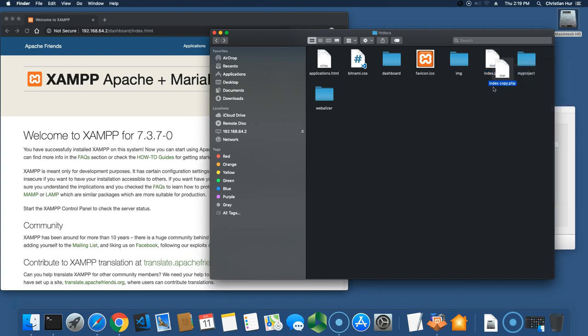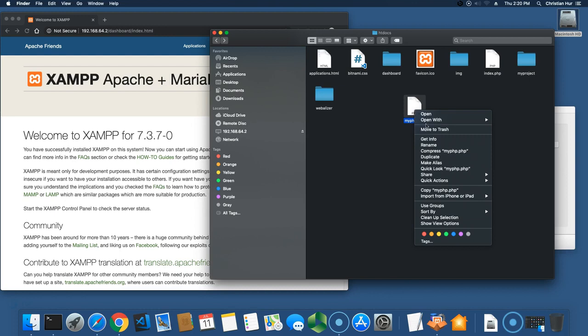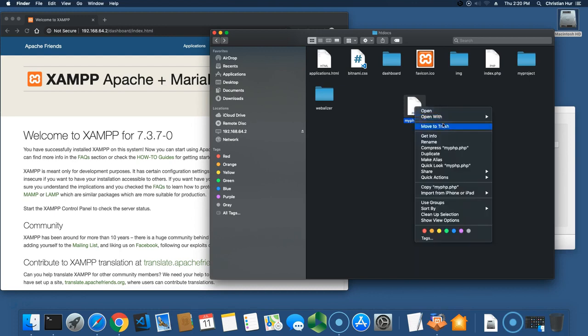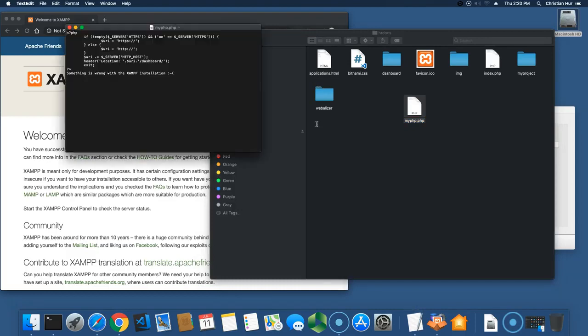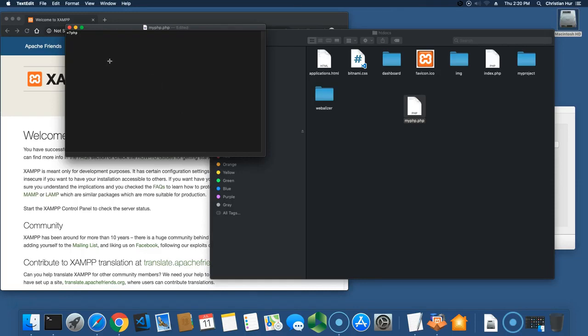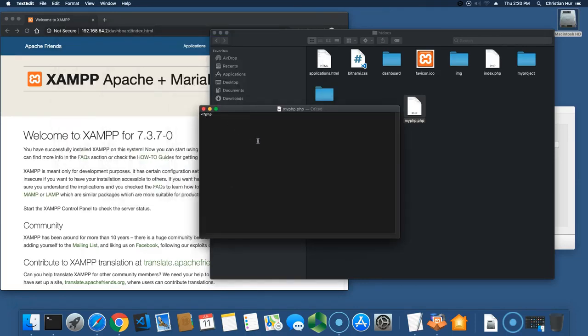Okay. And then we'll just call it my PHP, put it down here, and we'll change it to my php.php. I'm going to edit this file, open it with the text editor, and just put a very simple code in here. So for now, just remove everything, keep the PHP tag here, and just say echo welcome to PHP. Okay, that is the PHP statement.